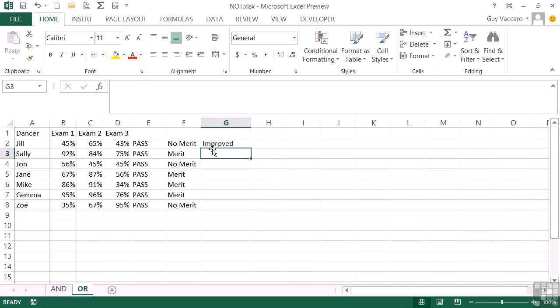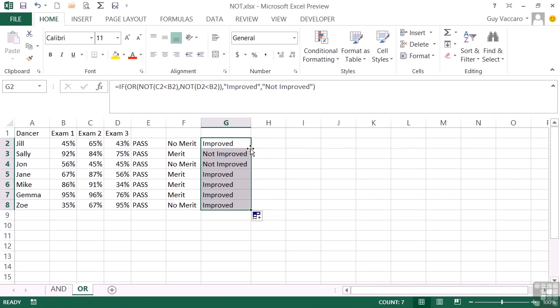Jill's improved. And Sally hasn't, because she's actually started off very well and then dropped away. And John, he didn't start off very well, but he still dropped away, so he's not improved at all. The others have all improved from either exam 1 to exam 2 or from exam 1 to exam 3.